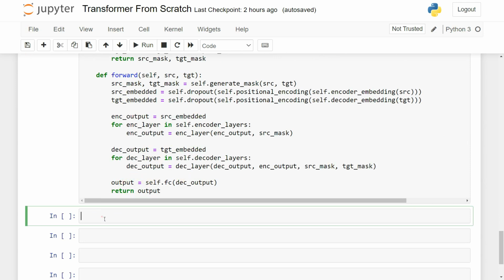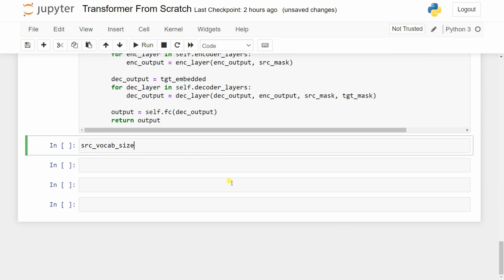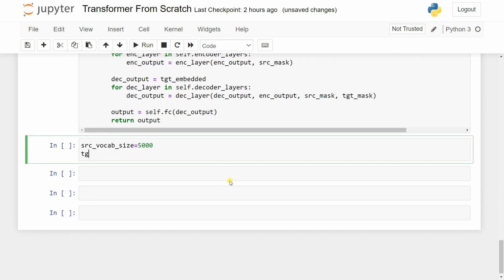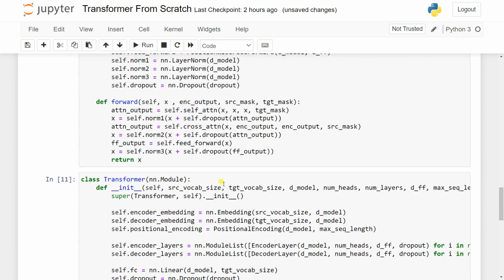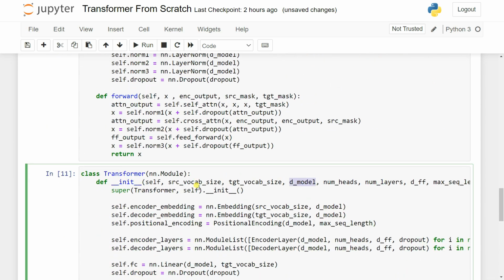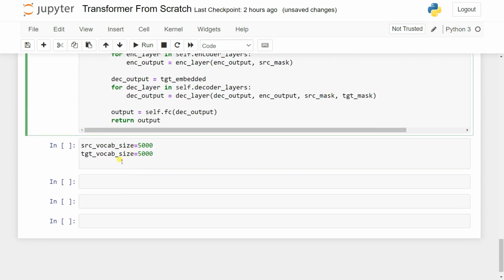Okay, now I am simply going to add here the source vocab size. It's nothing but 5,000. I'm just taking it as an example. Then you have the target vocab size. Let's say vocab size is nothing but 5,000. And then we have the D model. So you have a D model, and in the paper they mention the D model size is nothing but 512.